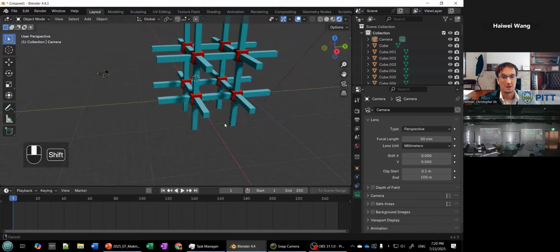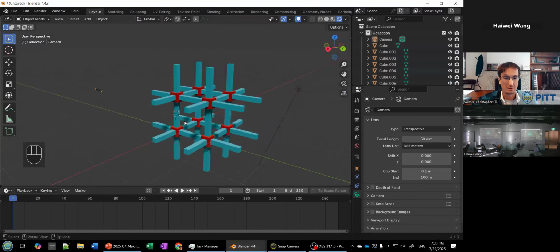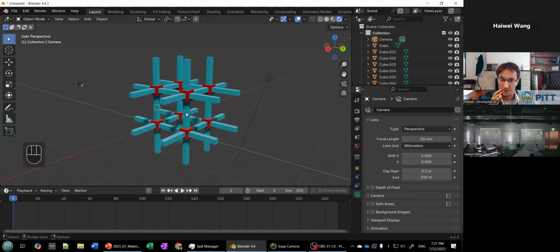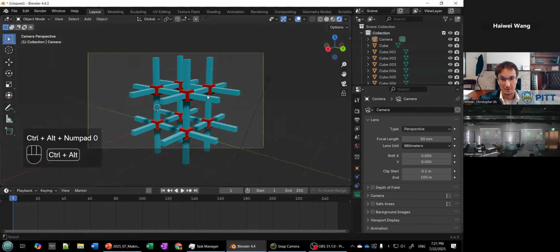So instead, if I navigate the viewport to an angle that I did want, let's say like this, I can reposition the camera by using the shortcut Control, Alt, and then 0 on the numpad. And now this is close to the view that I want, but not quite. A little bit of my moth is cut off.